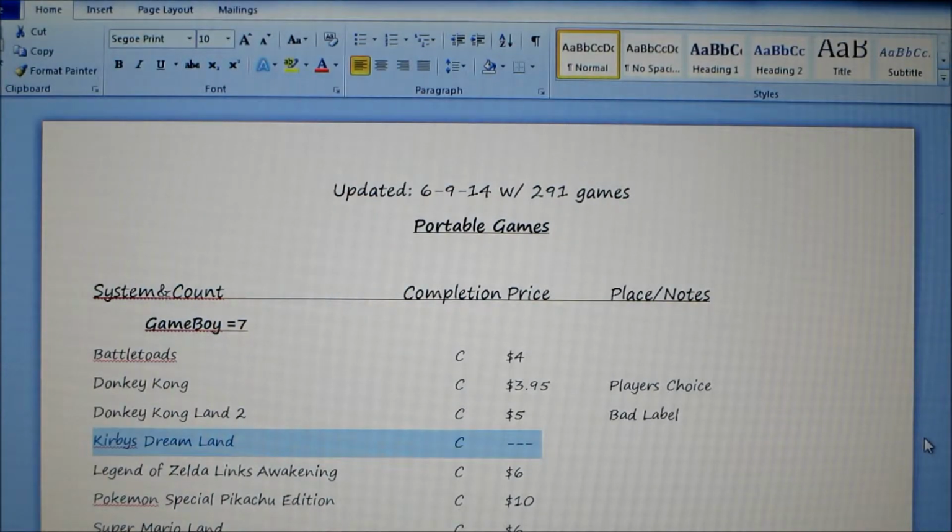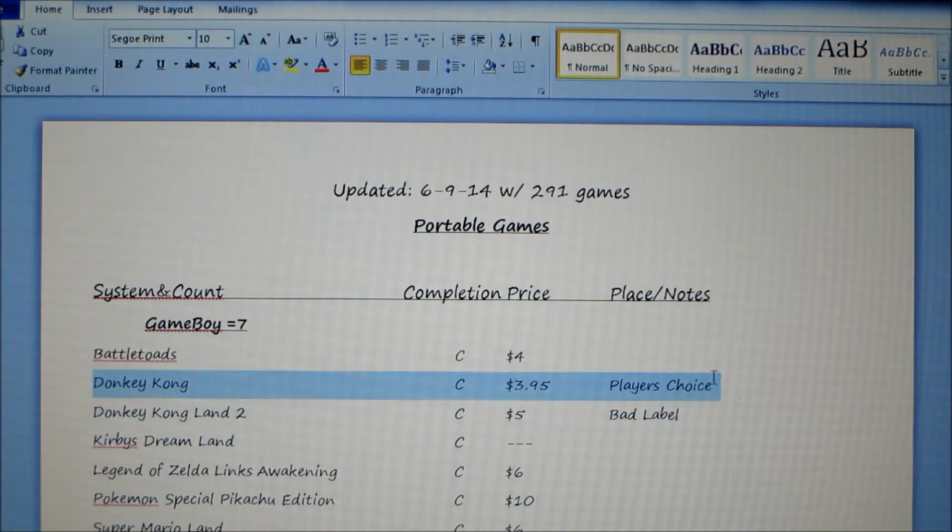Different things like that. And if I did get it in a trade, I'd probably put a note over here, Craigslist trade or whatever the trade was from. So you can see here though, Donkey Kong. I didn't have a place that I bought it from, but I did put it as a Player's Choice. I could put a dash and then put where it's from or something, but it's not too big of a deal. It's just a Game Boy game.